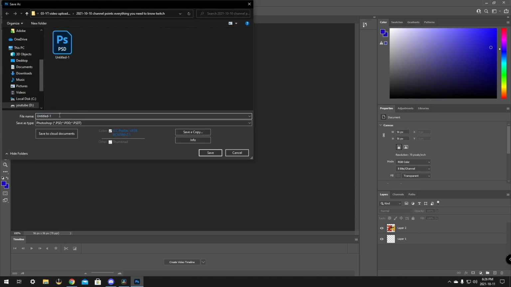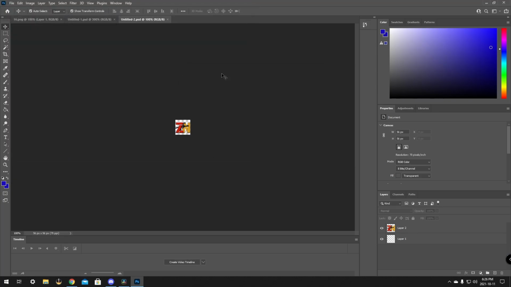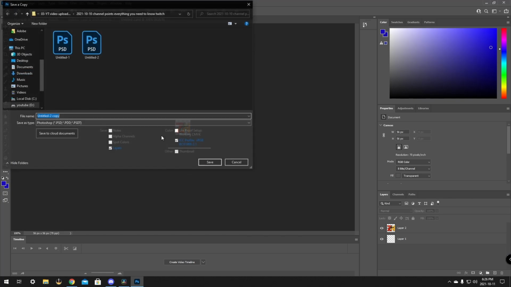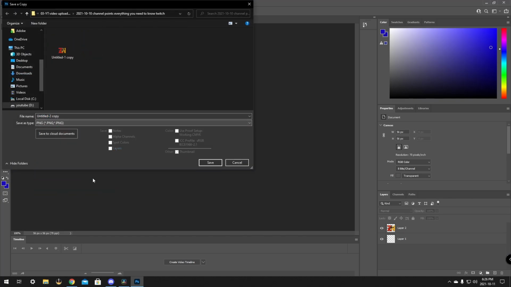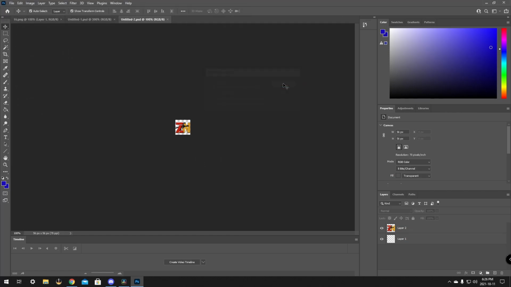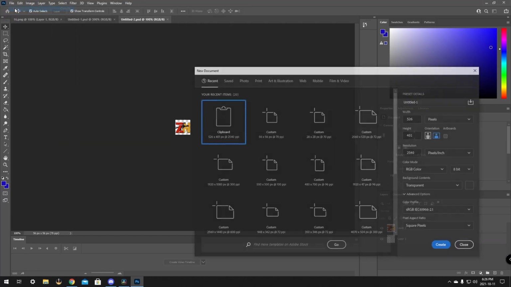We're going to click save. I save all my work. Click save. Click save. Save a copy. Make sure you select the PNG. Click save. Click OK. Up in the top corner, click new.